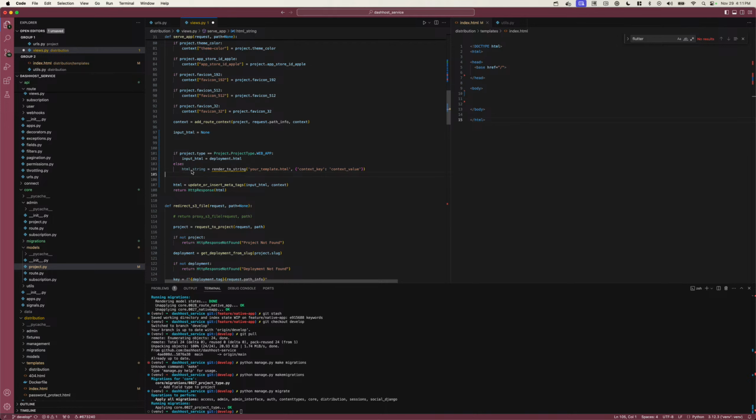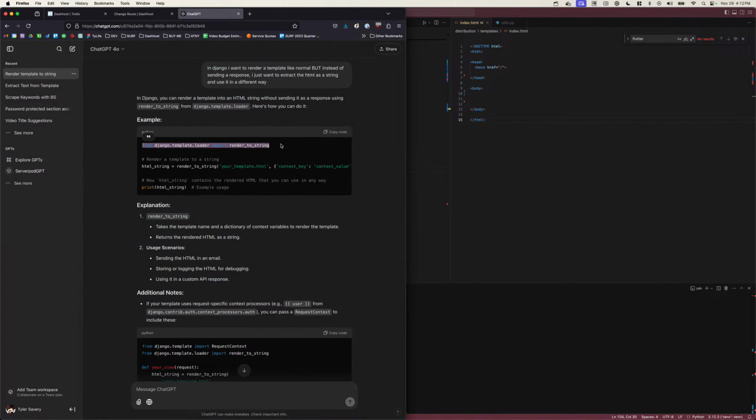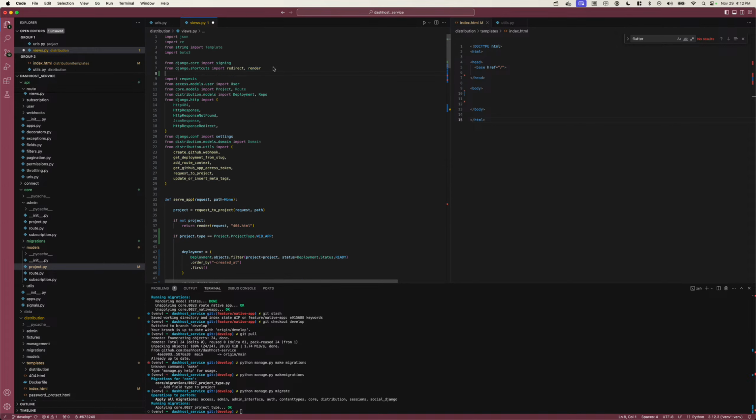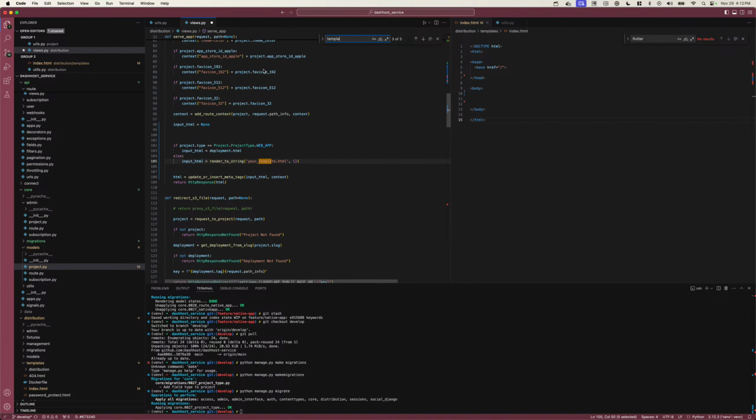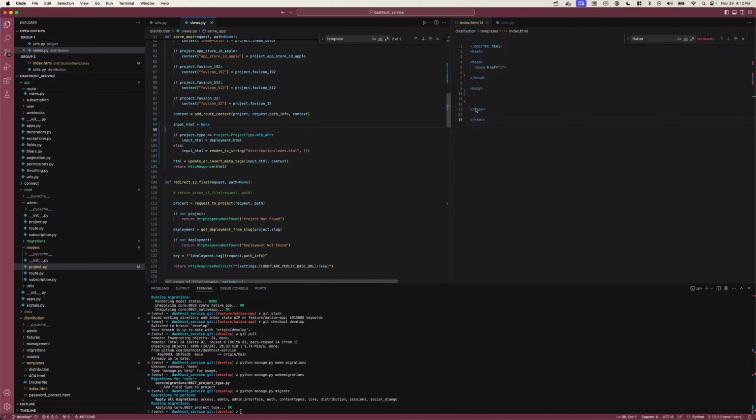So we'll just call this input HTML. We're not going to worry about the context, right? Actually, let's just pass in the same context, even though this thing actually does most of the work we care about. But actually, yeah, let's just do it as an empty context for now. Render to string. Ah, I can't get the auto import. Okay. From Django dot, do we have anything Django dot template? No. Okay. And then we're just going to use distribution/index.html. Okay, cool. So let's test this out.